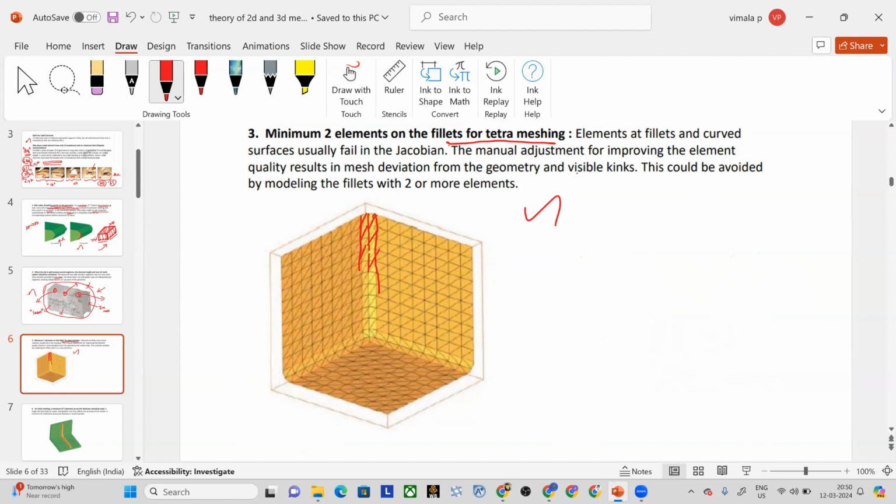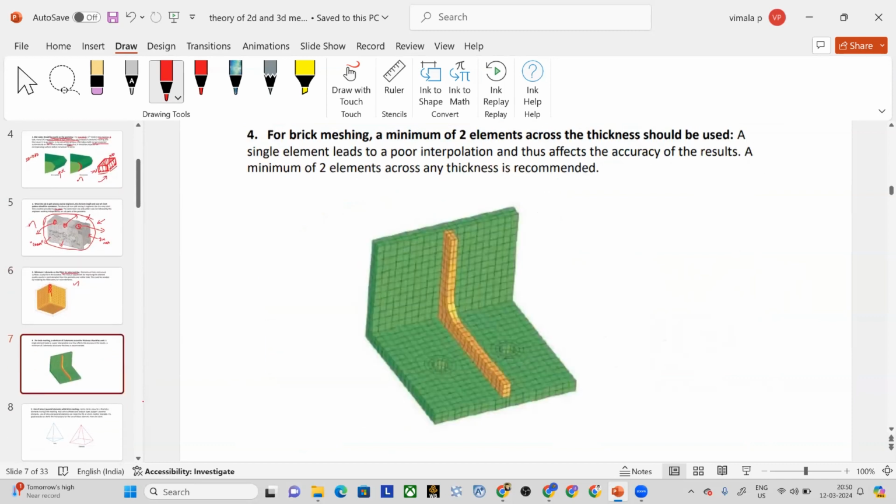Okay, then only you will actually try to avoid a few mesh element errors, and your quality check parameters will also be met properly, and your meshing will be done in a good manner. So the next thing is, while doing the hex mesh or brick meshing, again you have to follow a minimum of 2 elements across the thickness. So even if you consider this thickness, you have 2 layers of elements. So that is actually preferred as a good mesh.